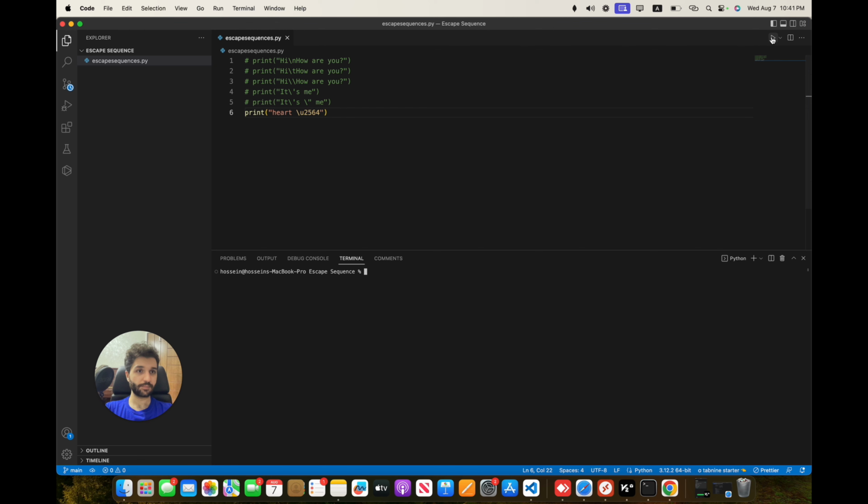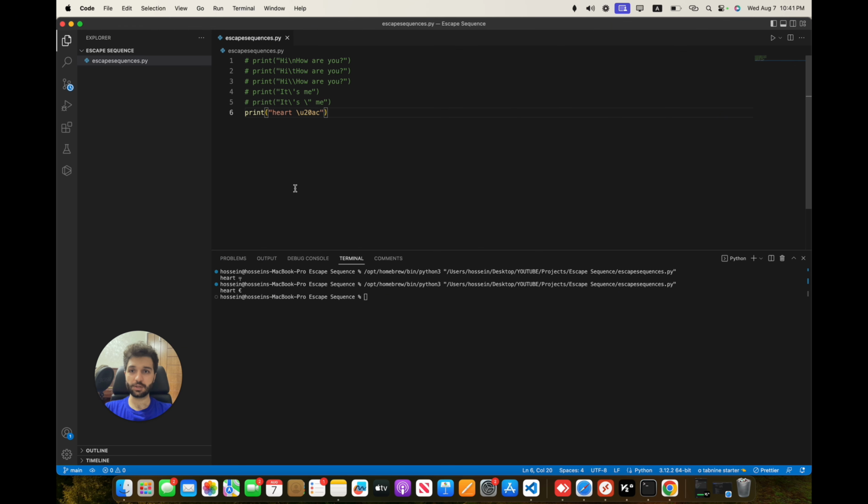Let me run that. No, it's not. 2564 is something that I think is for the heart, but I'm not sure about the number exactly. But we can use these Unicode codes to provide, for example, U20AC, which stands for the euro symbol. With this, we can provide symbols and, for example, emoji or anything else that we want to use.